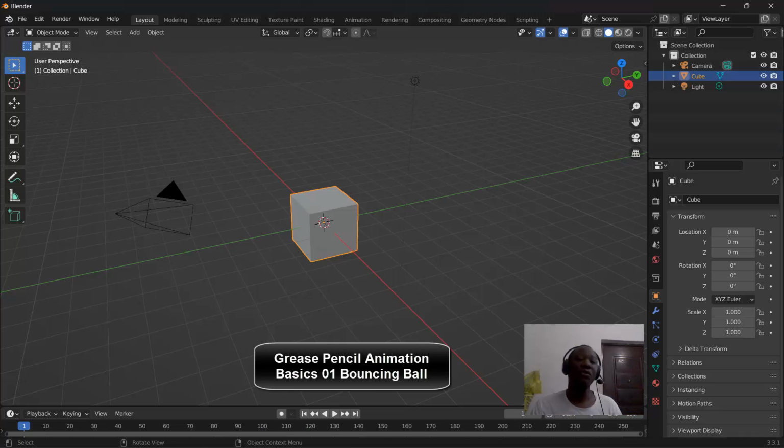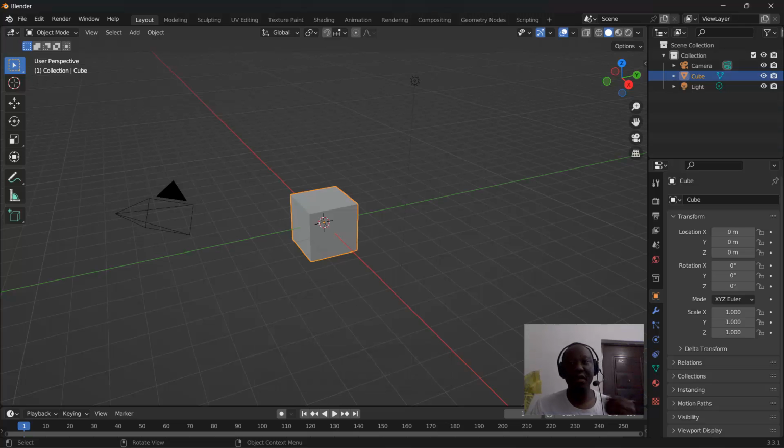How's it going, everyone? So today I'm going to show you how you can create a simple bouncing ball animation using Blender. So to begin, open up Blender. I'm also using a Wacom tablet, so you can actually follow along with the mouse, but this actually helps.